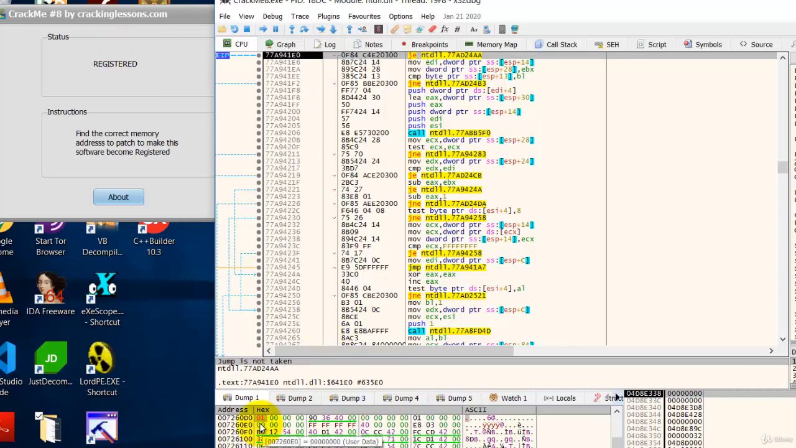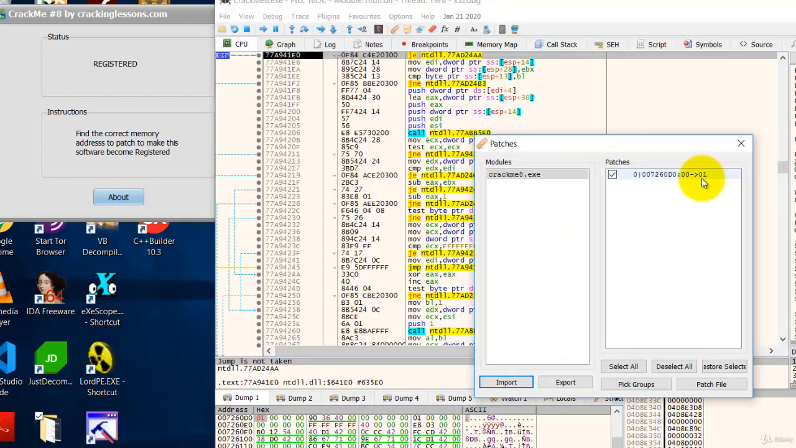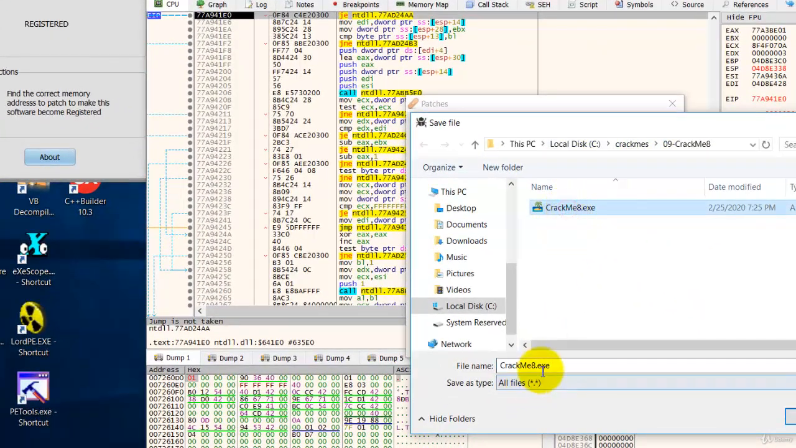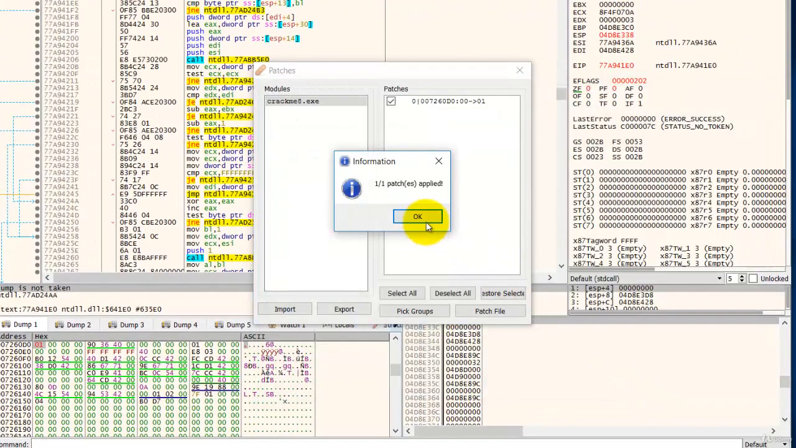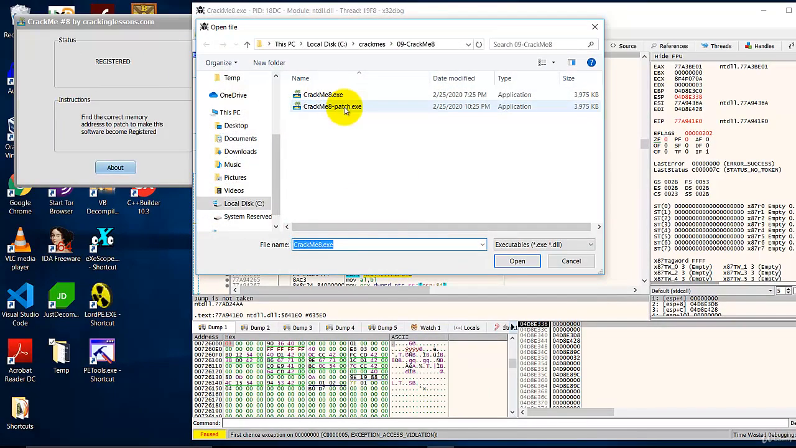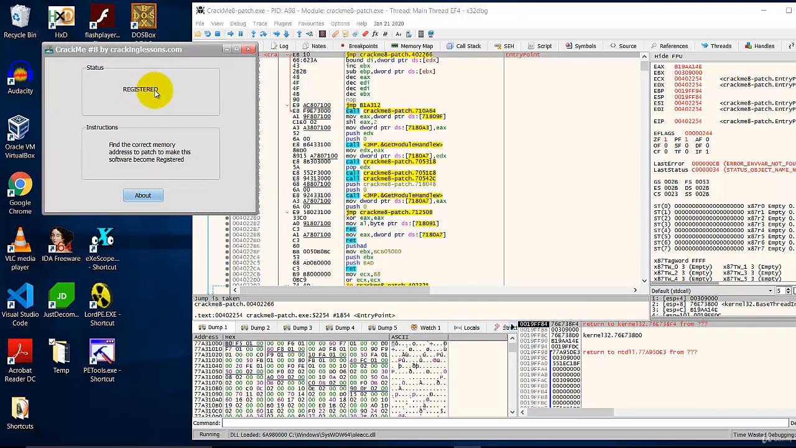So now we need to patch this to make it permanent, because if we restart again, this memory will reset to this 0 value. So to make it permanent, we patch it: File, Patch file, and there's one thing to be patched. So click patch file and give it a new name, patch, click save, click OK. Right, so now we can open the patch file and run it, and it's registered.